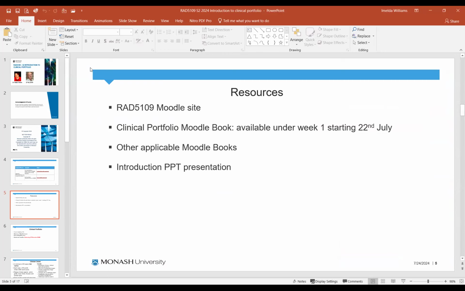Anyway, so I'm just going to give a brief intro about the portfolio, and I'm going to start just at the main slides here because I'm just conscious of time.